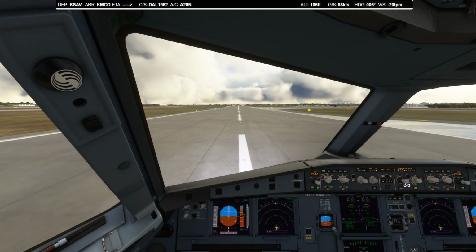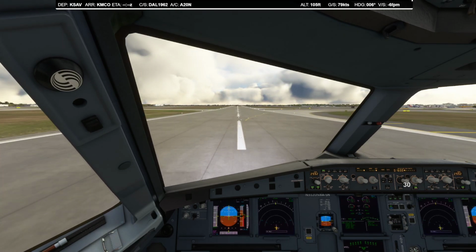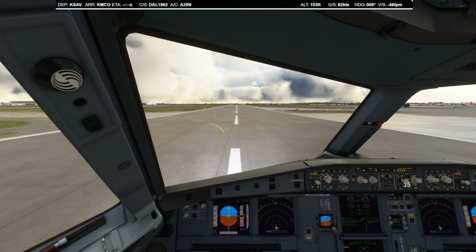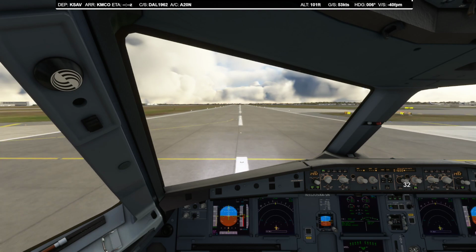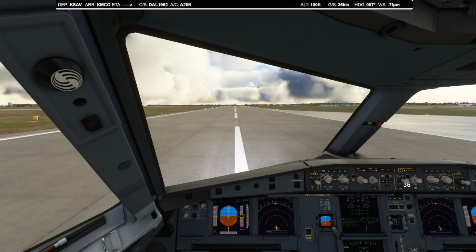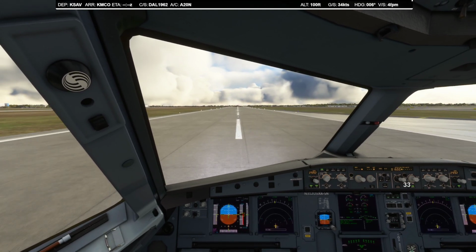Pretty hard landing. Should have done better, but at least we landed in one piece. And reversers will go back to normal. Manual brakes.